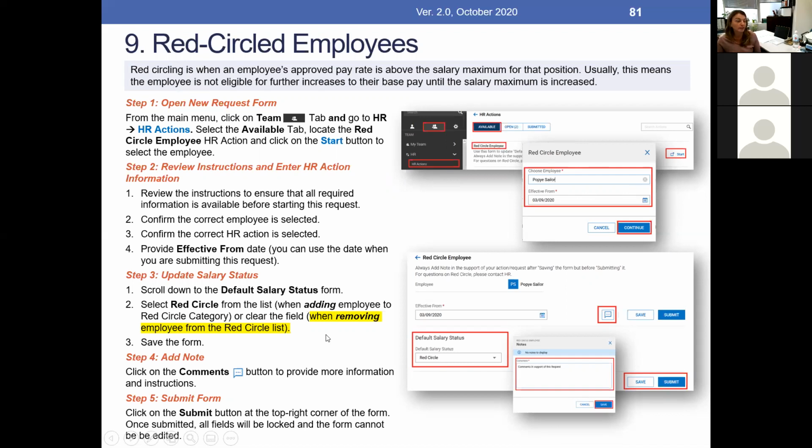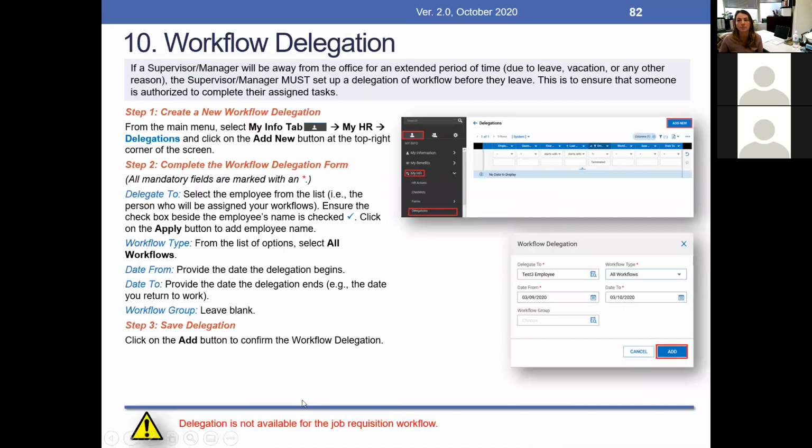Now, if you want to remove the red circle, let's say that specific employee reached the threshold of the rest of his team. This employee is already red circle. You still have to submit an action, but when you get to the default salary status, you'll see that the red circle is there in the drop down. And you'll have to select nothing. It's going to be blank. So you'll select blank and then save and submit. So you're basically removing the red circle status from that employee and submitting the form. Any questions about red circling? I think it's pretty clear.